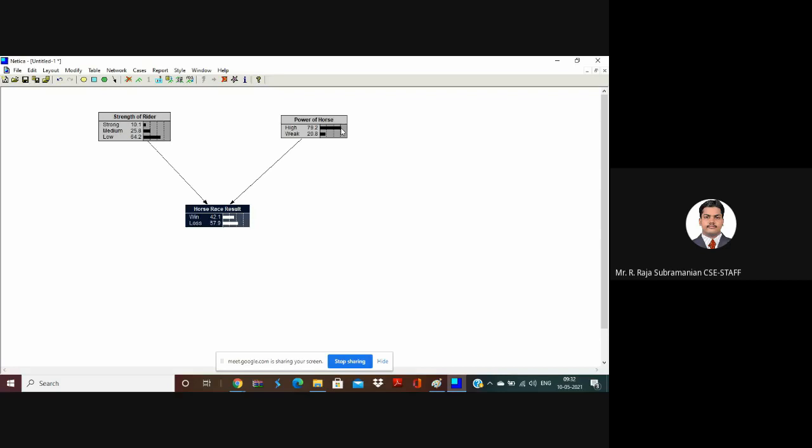You don't compare semantics with Bayesian networks. Bayesian networks are the next level to semantics. Semantics are just knowledge representation. Bayesian networks are going to derive new knowledge.